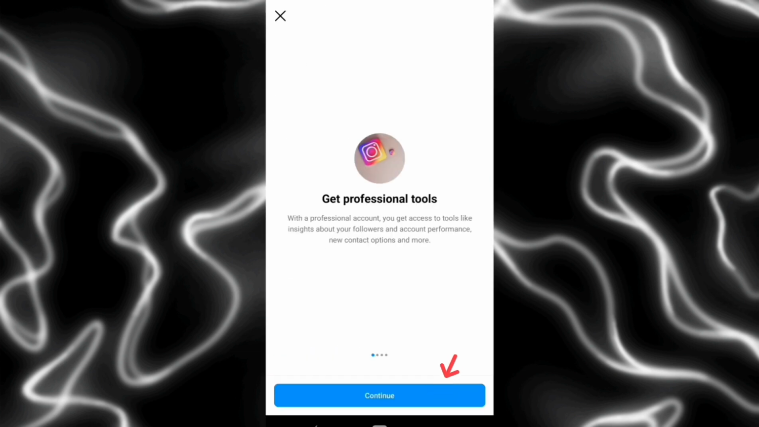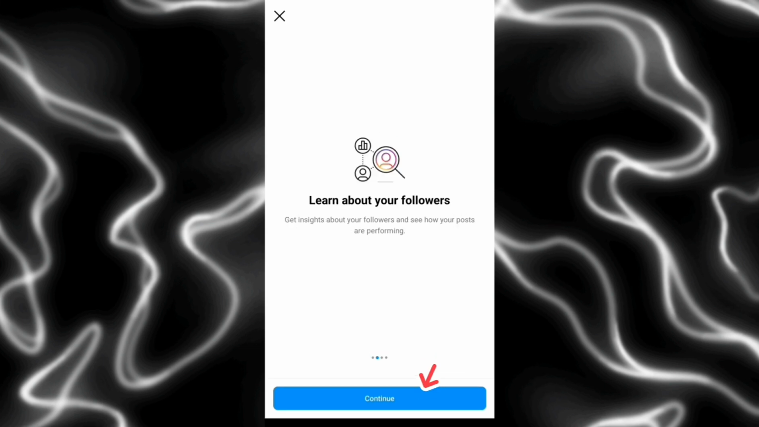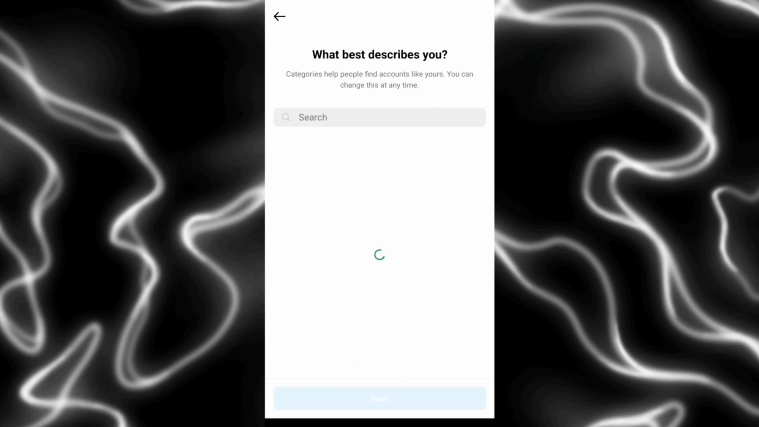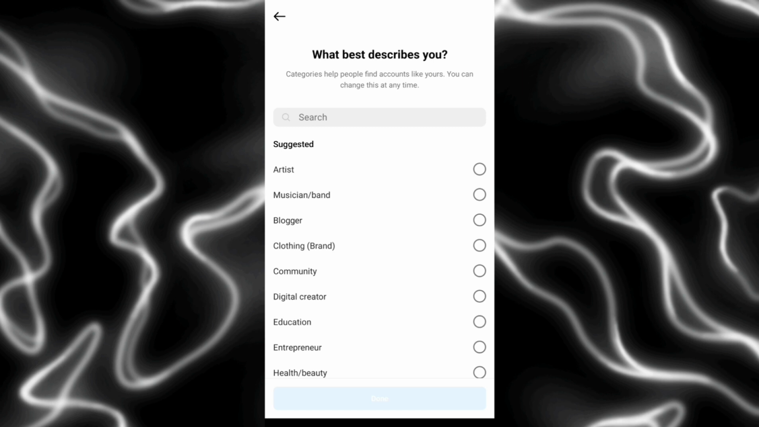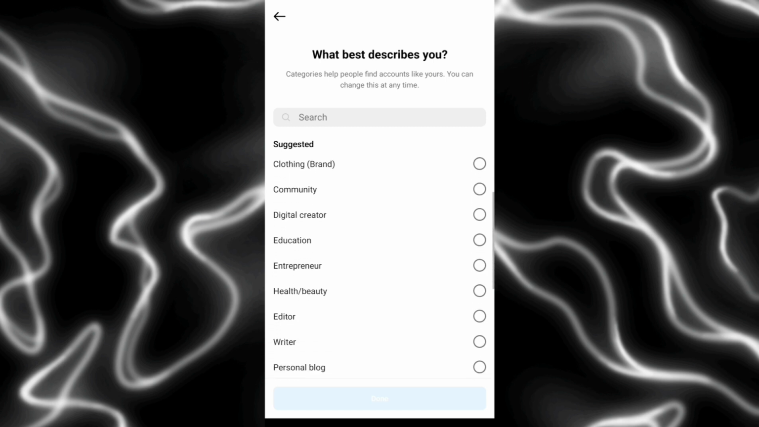Loading. Okay, get professional tools with a professional account. You can get access to tools like insights about your followers and account and so on. Insights about your followers and see more. To reach more people, create ads, create new contact options. Those are the options that it is going to give you. So press continue. So now we are going to talk about the best description to describe your business.